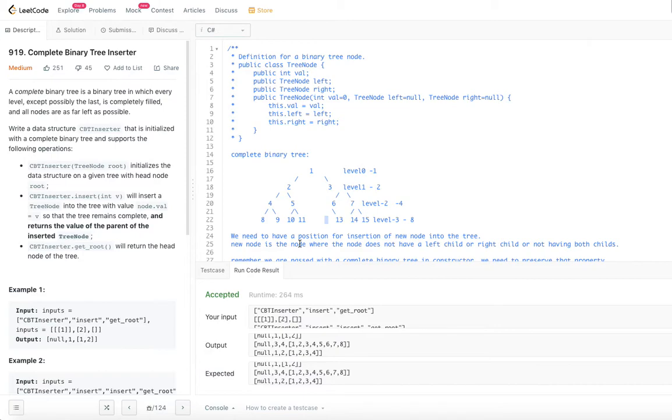Where 12 was supposed to be there, right? But that is empty right now. That's the reason why we will not call this particular tree a complete binary tree. Let me go back. Yes, so this will be a complete binary tree now.